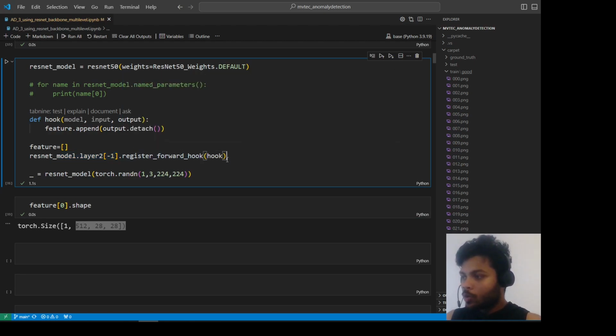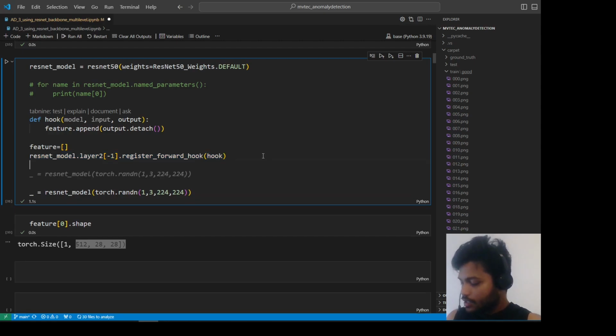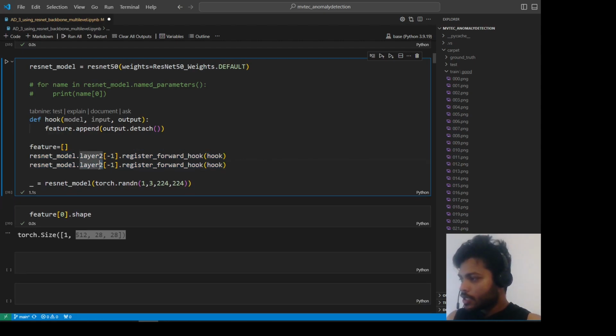And because I also need the output from the third layer, I can just do it like this, and instead of layer 2, I just put layer 3.